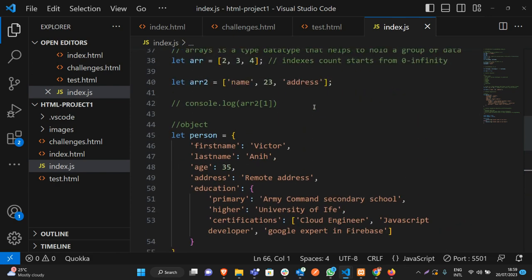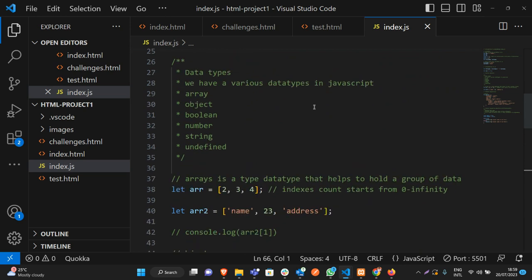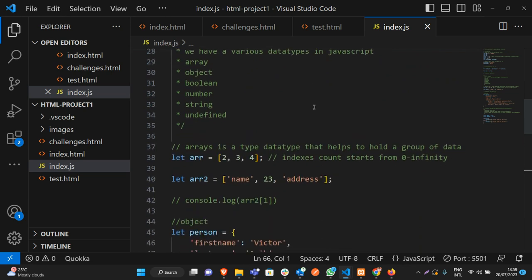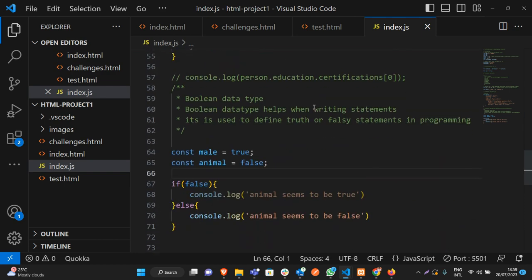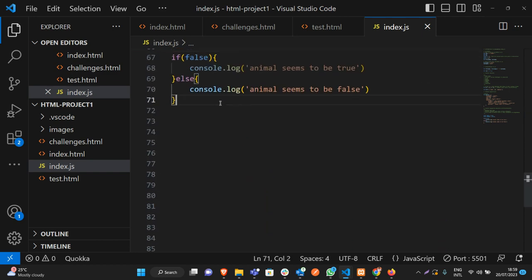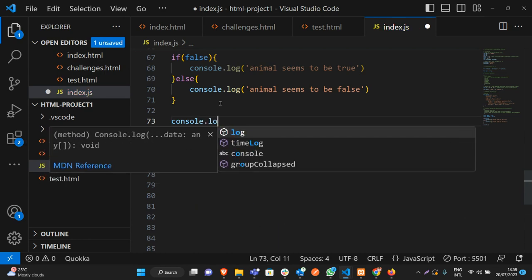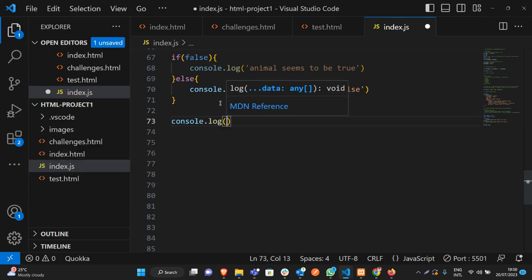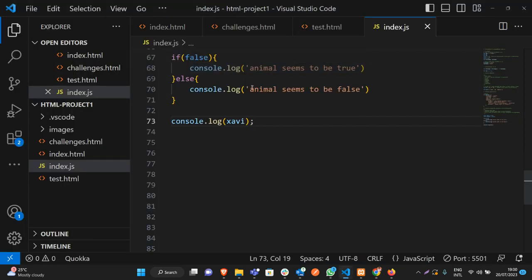Then we'll have, which other one do we have here? We have the number. We've talked about the number data type. Then we have the undefined. Now let's say I console log a variable that does not exist, Savvy, and I say console log Savvy is not defined.